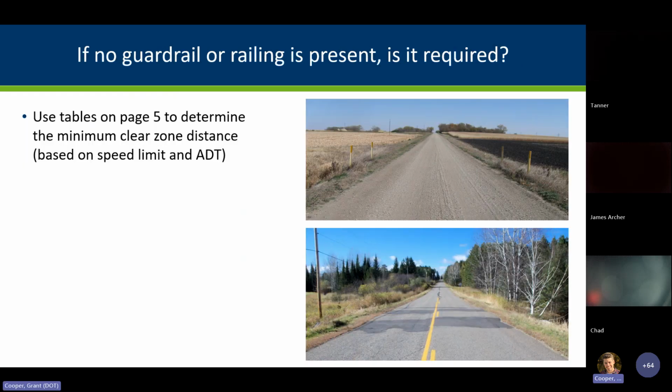And here are just some examples. One of the first things we run across with culverts is if you're out there looking at a culvert and there's no guardrail or barrier present on it. The first thing you have to determine is, using these tables, whether or not guardrail should be required. And this is very similar to what we used previously in our manual for guardrail. It's not a lot different. The tables are just slightly different.